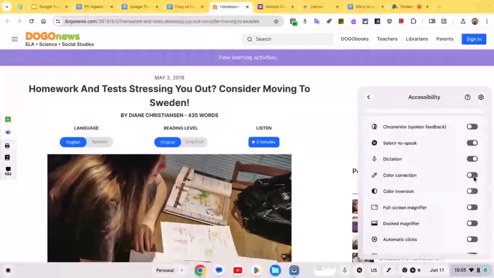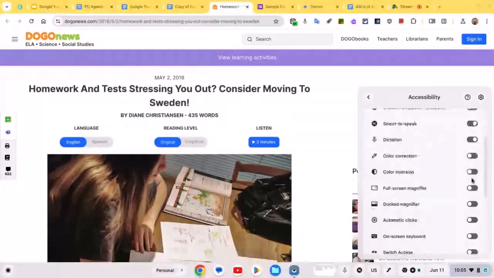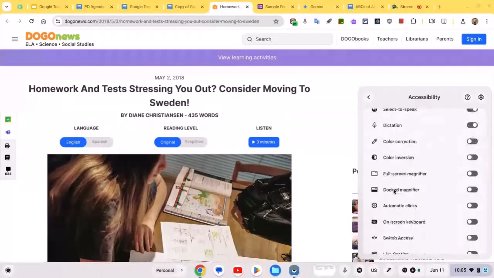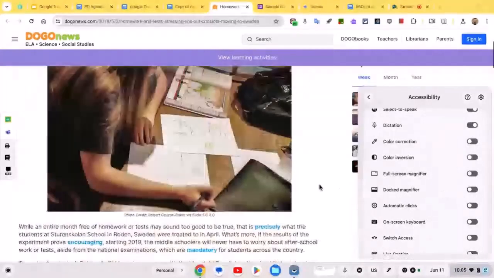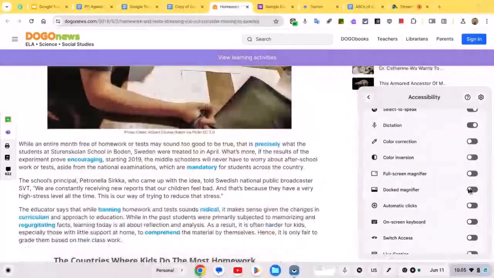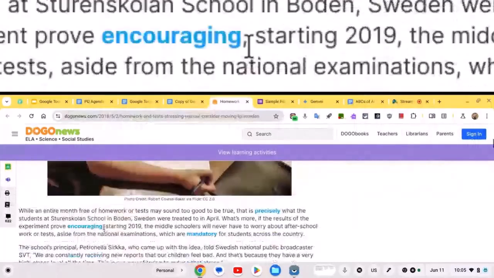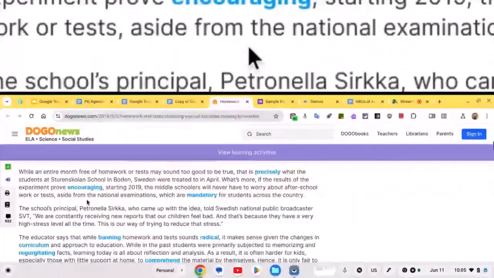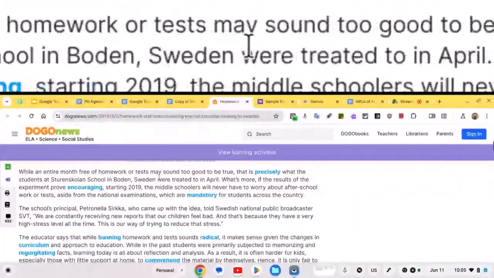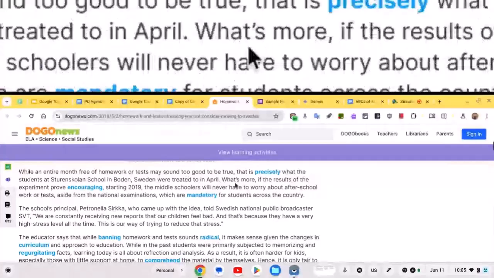That's color correction. There's also magnifiers. Like I love the docked magnifier. This is great for readability. If you're struggling with being able to read something because of the size, if you click on the docked magnifier, what it does is it splits the screen in two. I can now have the bottom of the screen at the normal zoom where the top has been zoomed in. So I can very easily go along and see everything there.